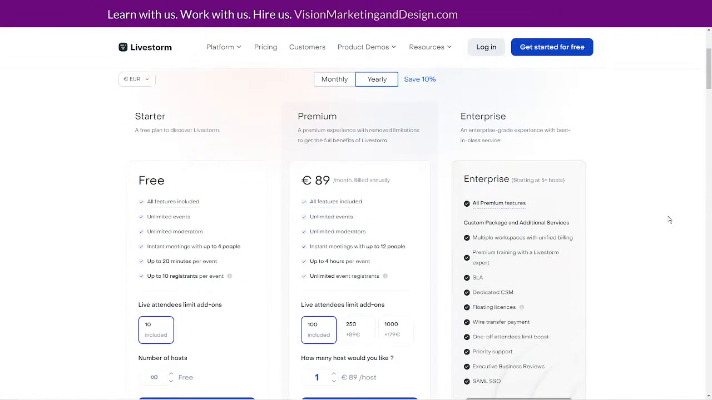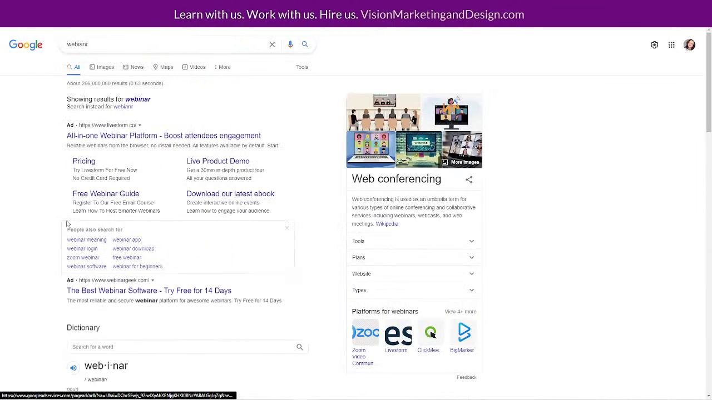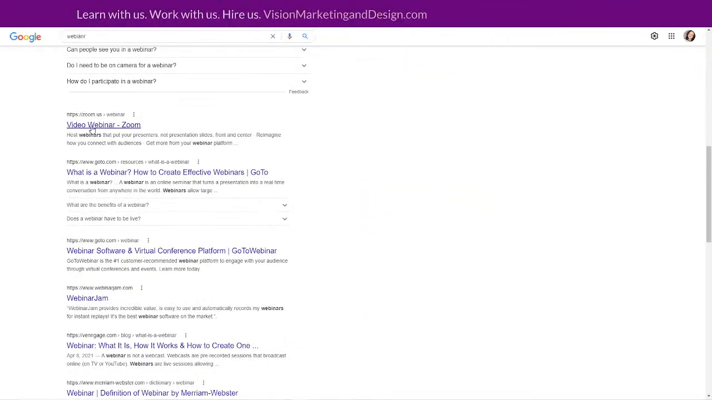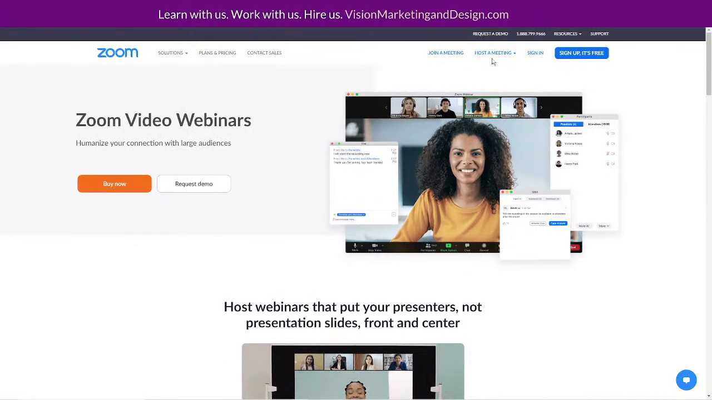So let's just agree. All right. This one is actually not in American dollars, and I don't know the conversion. So let's go to the next one. Let's look at Zoom. Zoom is a really popular one.